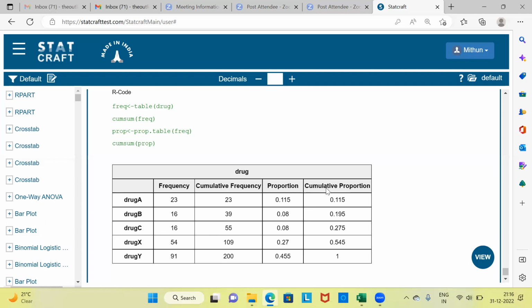The last column here is the cumulative proportion. Just as we interpreted the cumulative frequency, we can use the same interpretation for cumulative proportion, except that STATCRAFT is displaying the cumulative numbers for the proportion column here.